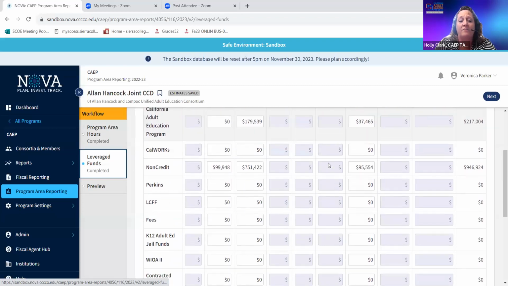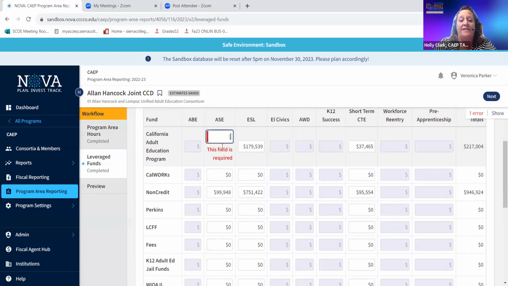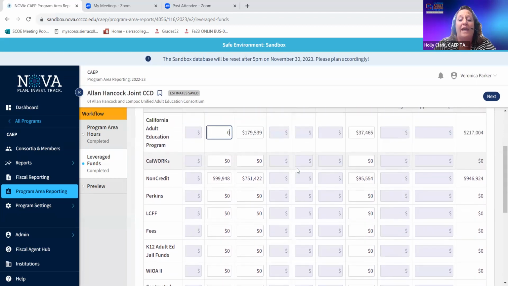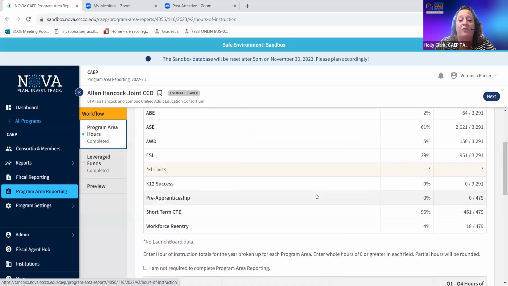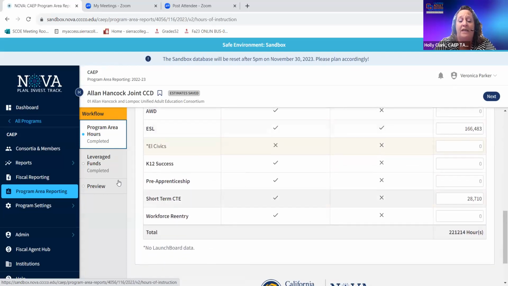And this is where I think the question is coming through. As you can see right here, if I didn't have that 0 right there, it's going to throw up a red bar that says this field is required. So you will be required to enter 0 if there's no hours there. I think some of the guidance that you will see in the document states you cannot have hours of instruction without expenditures. And just to give you a quick example, when we go here to the hours of instruction, they have ASE, ESL, and short-term CTE.